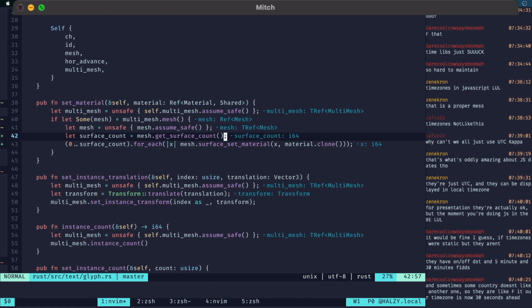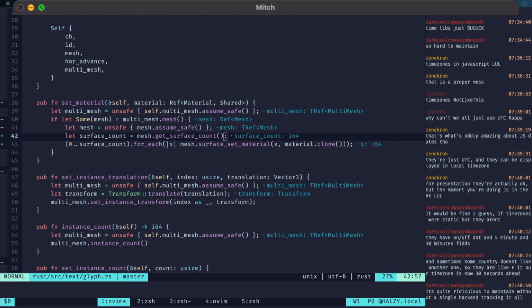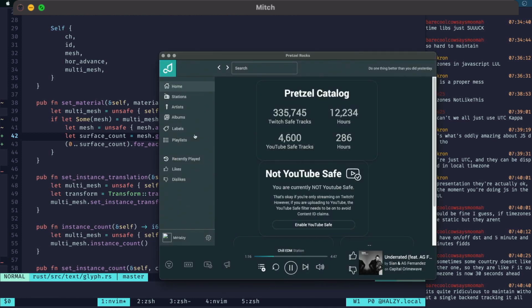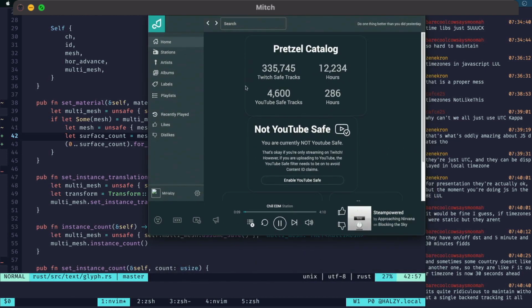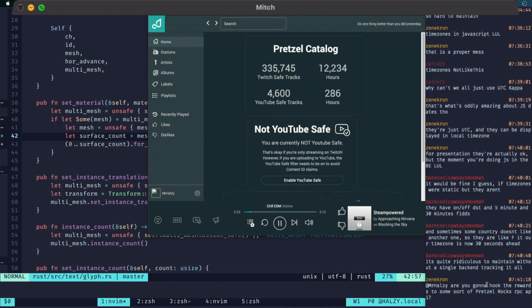I don't like that song. Too much going on. All right. Sometimes the country doesn't like one another. Ours is 30 seconds ahead. Oh, yeah, it is frustrating.